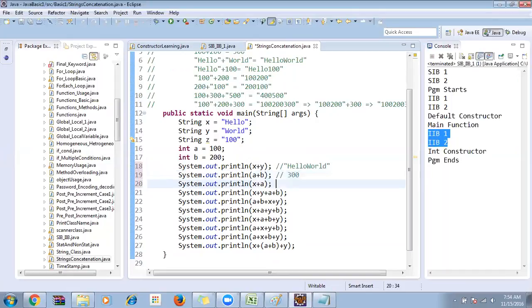Yes. Next one is hello 100. Correct. Hello 100 plus 100, because X is hello, A is 100. That's the thing. So now what will happen? It will be hello 100. Yeah. Thanks, Anvish. Next.